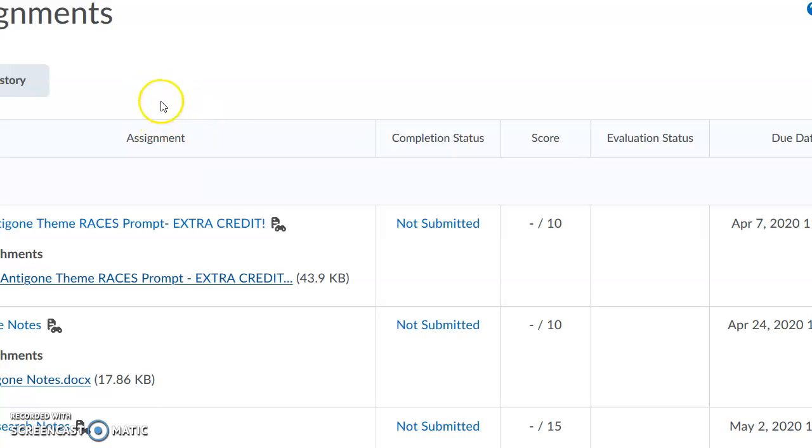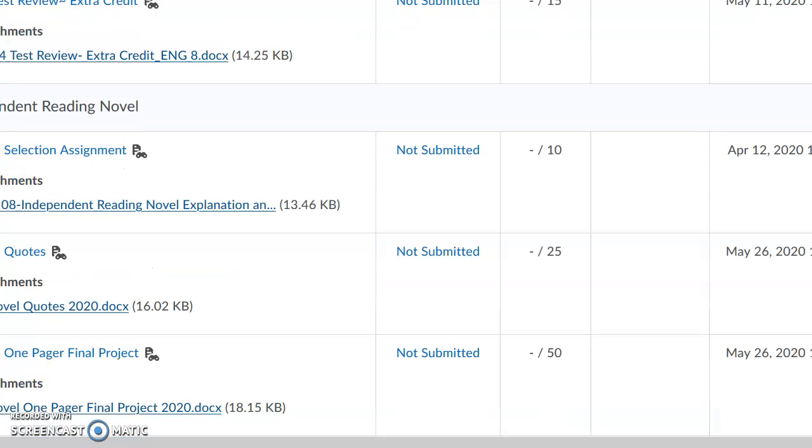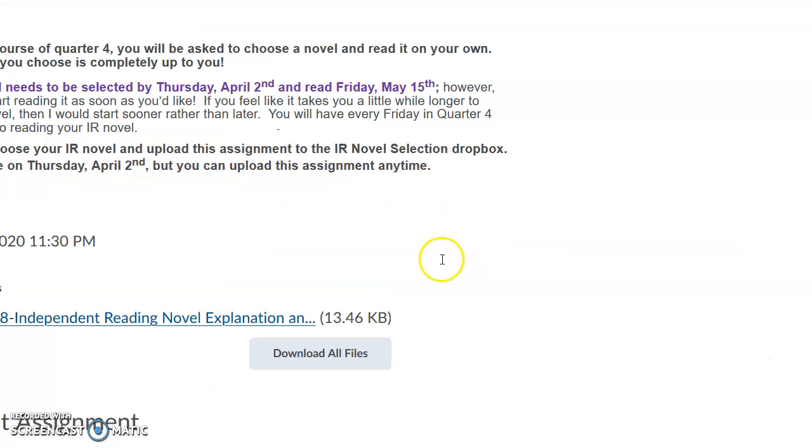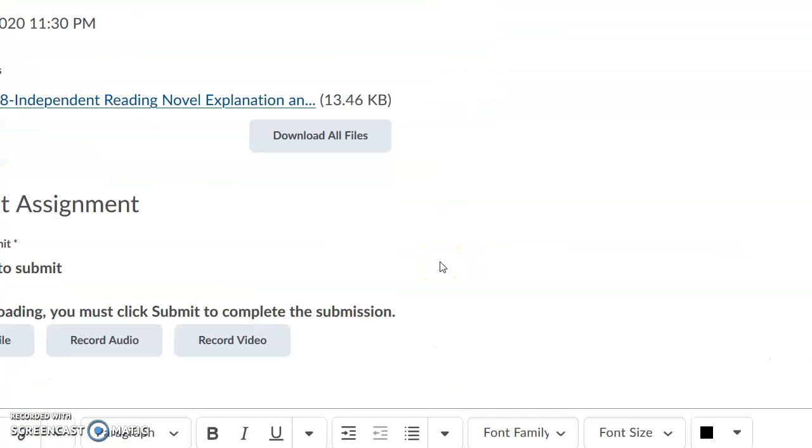For this particular assignment, you need to scroll past Unit 4. And you need to go to Independent Reading Novel. Then you'll click on IR Novel Selection Assignment, and it'll take you to a similar screen. In fact, it's the exact same screen that we were on before.